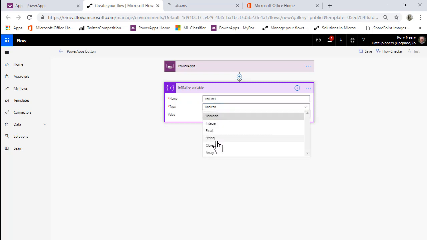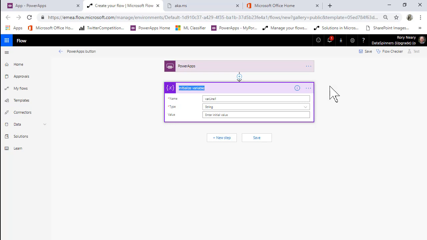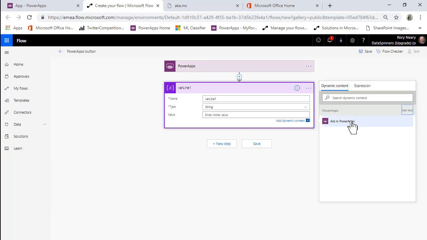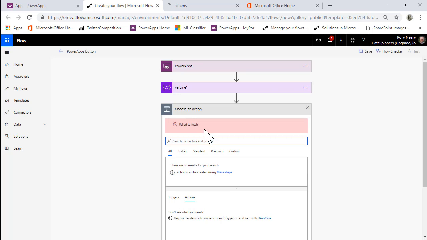It's not going to be a Boolean. It's going to be a string, and the value is going to be, if you actually just click on see more, and then make sure you rename this piece here, var string, I'll put it var line one. It's really important you actually do that, because when you hit see more and then you ask in PowerApps, it actually looks at this top line here. So you go ask in PowerApps, you can see var line one underscore value. Great. So, and then what we'll do is we'll do a new step, and we'll do var line two.